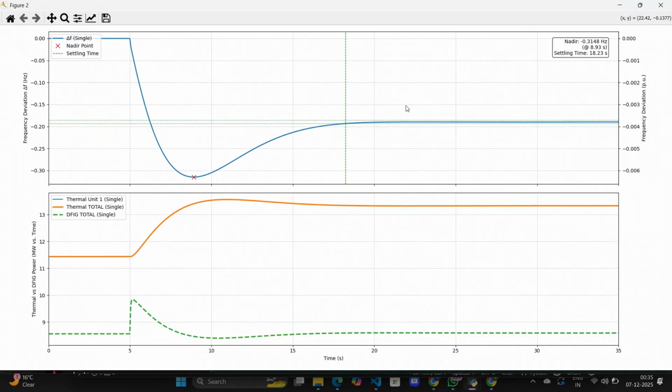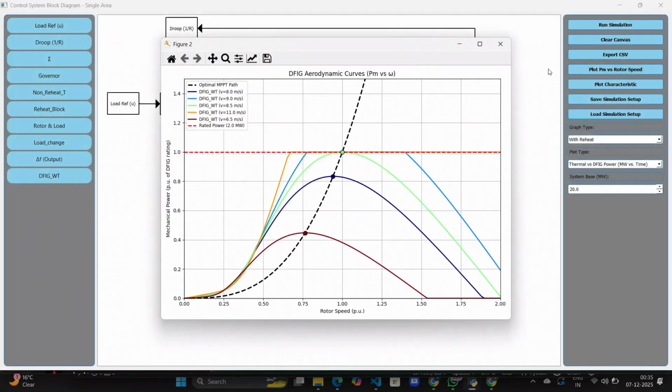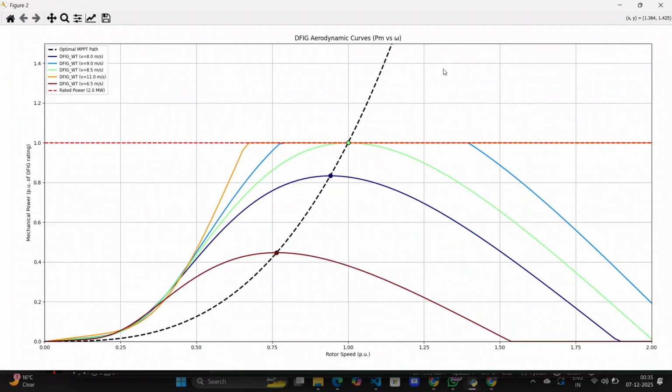So here DFIG initially produced 8.5 megawatt. As load increases, it gives inertial response to stabilize the frequency response, and the thermal reheat plant produced 11.5 megawatt. This is the DFIG aerodynamic curve. It is also known as the MPPT curve, the mechanical power versus rotor speed curve.